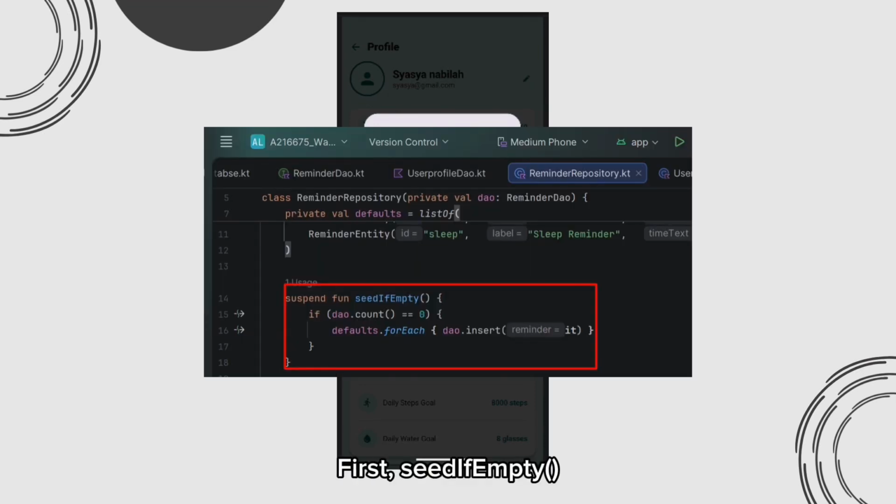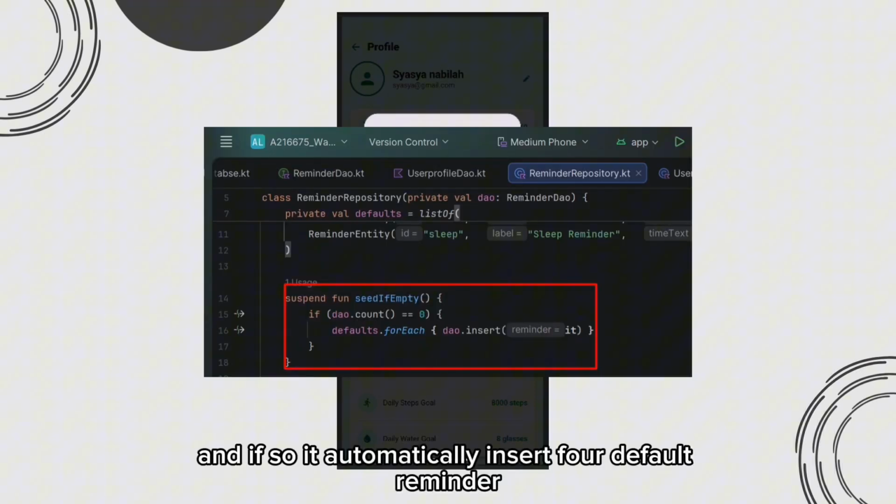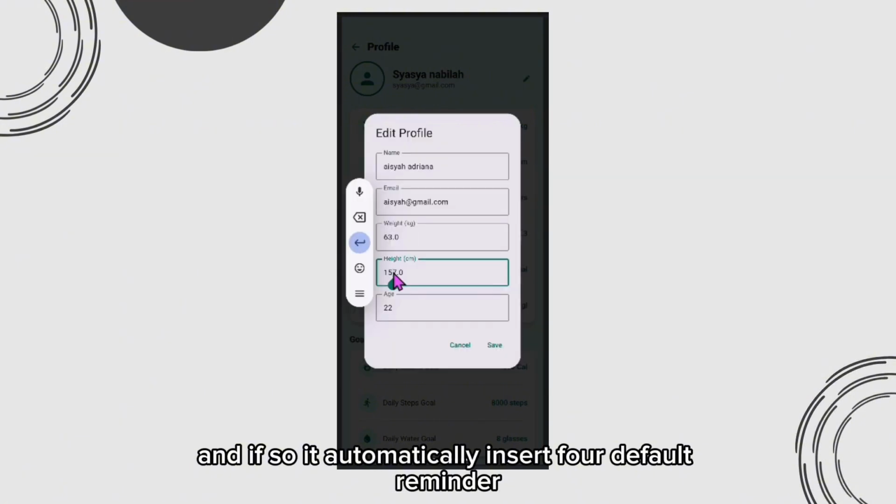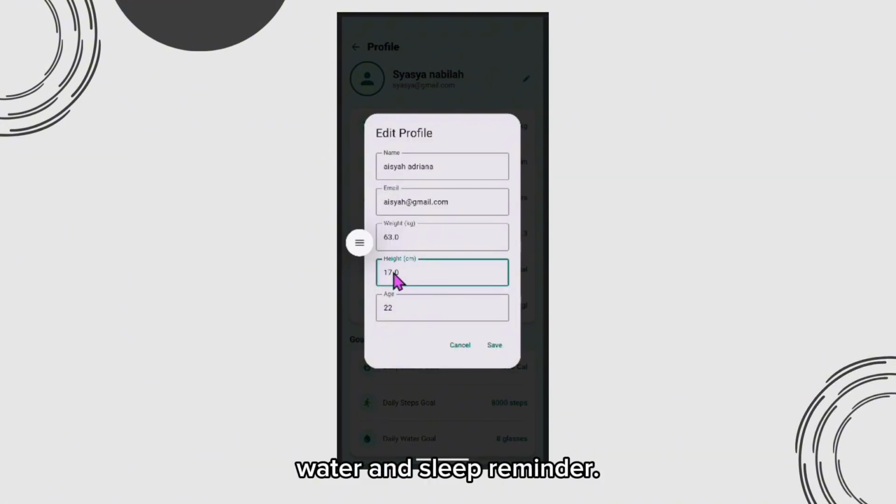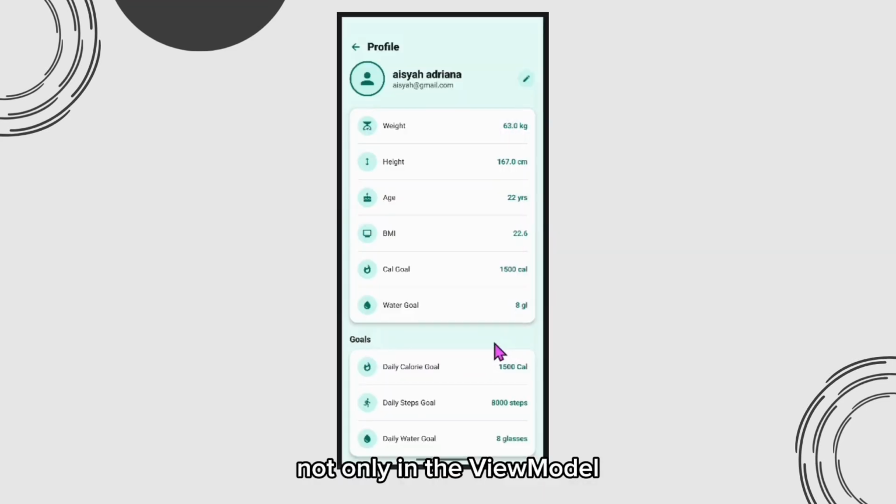First, isEmpty. This checks if the reminder table is empty, and if so, it automatically inserts 4 default reminders: meal, workout, water, and sleep reminder. This logic lives in the repository, keeping the view model clean.